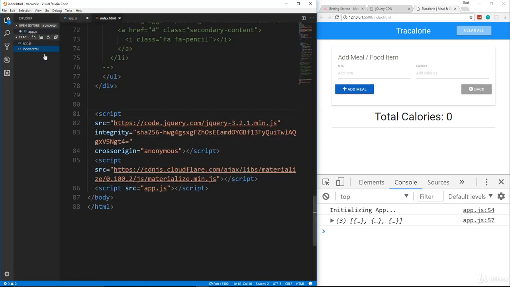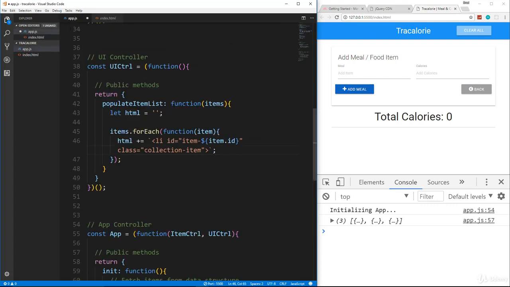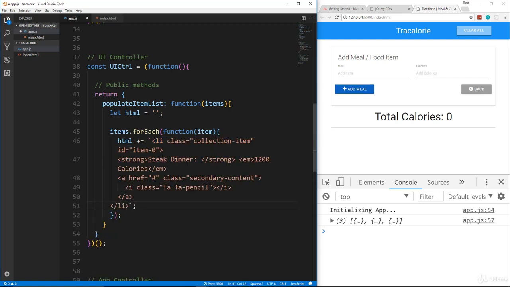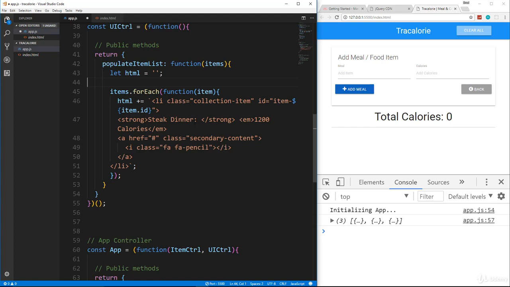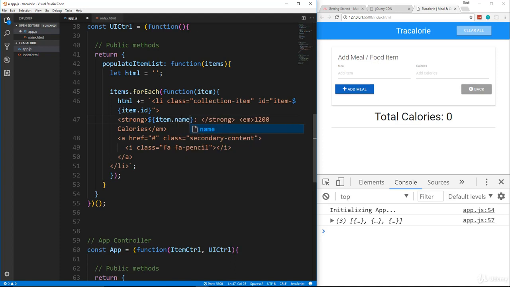Actually, you know what I'm going to do is just copy from index.html. We're just going to copy one of these LIs. We'll just paste that in like that, and let's again replace this with the variable item.id. Now the name, we'll replace that with item.name. Calories, so we just want to replace the number. The calorie, it's only going to hold the number. The text "Calories" is going to be hard coded. So here we're going to say item.calories. Okay, and then that should do it.